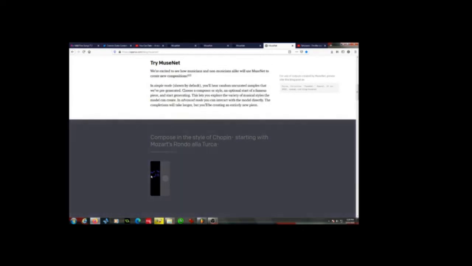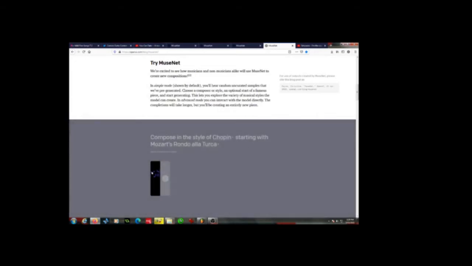For example, the default is a Chopin style version of a Mozart song, and essentially you see these little squares here. These are the notes of the song. I should have played that before. See? Basically it takes a known song and continues it on.